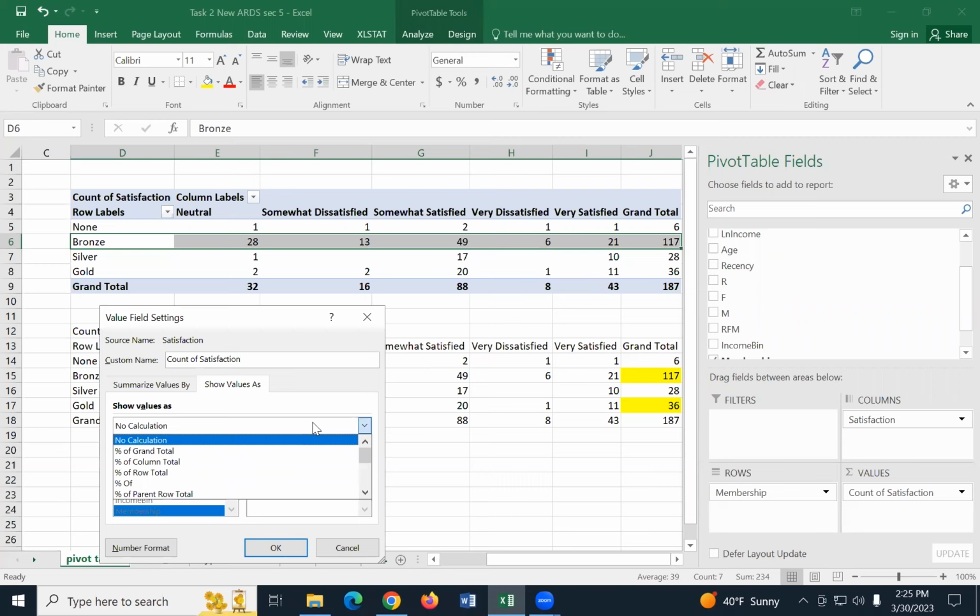So think about it. What's our subpopulation? What are our two subpopulations? Bronze and gold. And we want to know the proportion that are very satisfied. So what we want to do is divide by this total over here, right? So we want to know what percentage the 21 is. Sorry, you can't see what I'm pointing to. You want to see the percentage that 21 is out of 117. So this is a row, so we're going to divide by the percentage of the row total. Okay. So let's go ahead and pick that one.